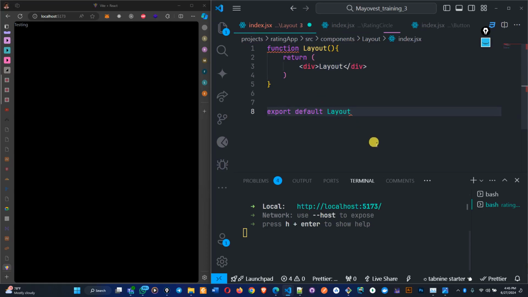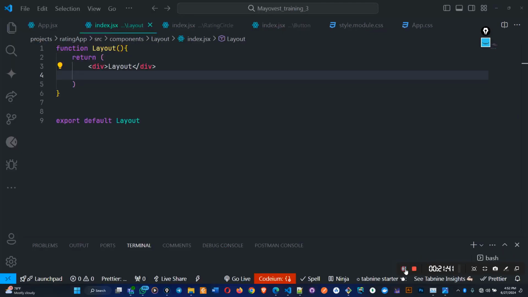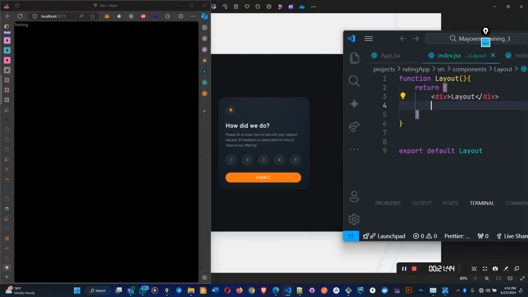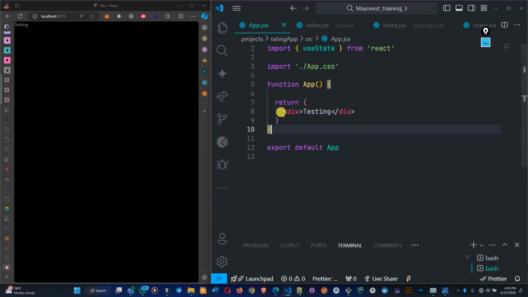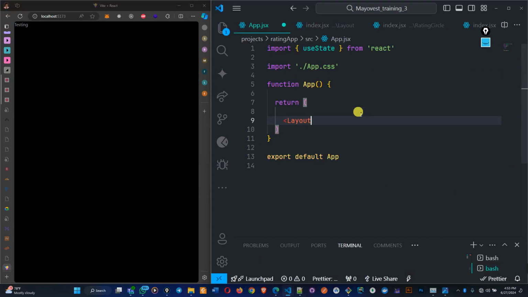Let me restart my VS Code so that I don't have all these unnecessary things going on right now. All right, so let's just continue from there. We have this our layout, so save. Once everything is okay, then we can go back into our app. I don't need to show this one again. What I need to do is to put the layout like that.